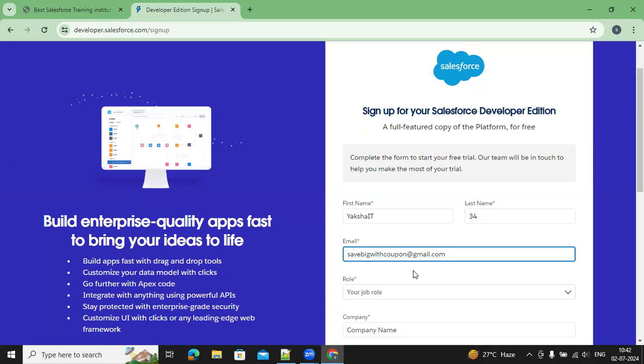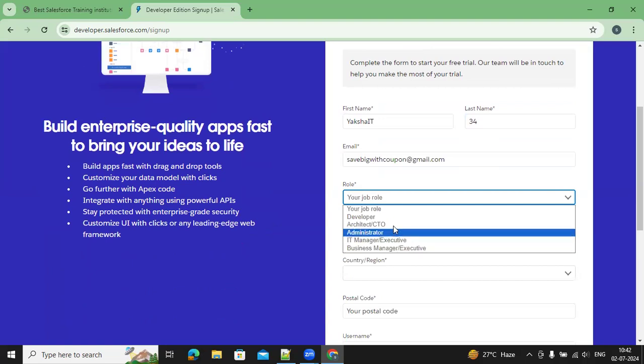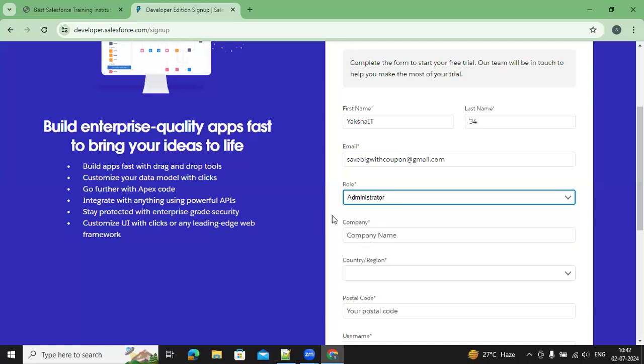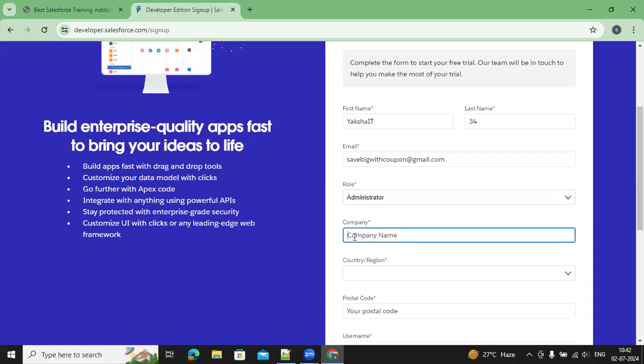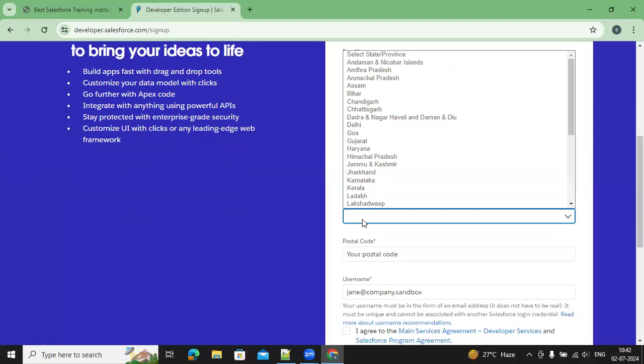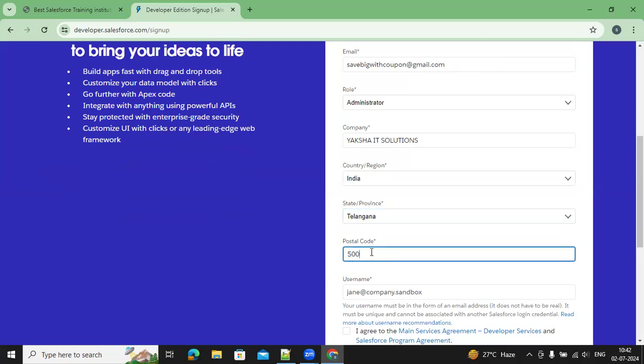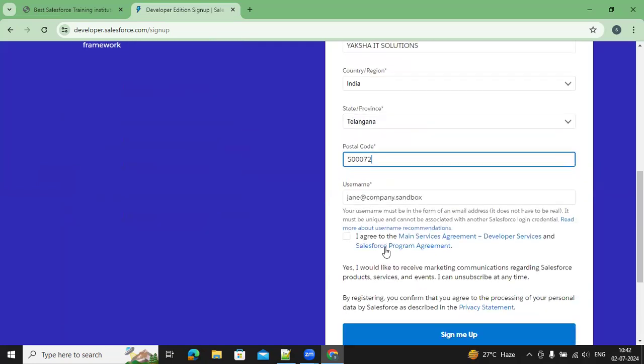That's why I'm using the email ID which I created for this class. For the role, I will take administrator. You can also go with developer, but take the role as administrator so that you can have full functionality in the account. What is the company name? My company name is Yaksha IT Solutions. I can use some company name here, and country or origin, you can go with India, and state Telangana. Postal code, I will go with some random number, I mean the pin code.